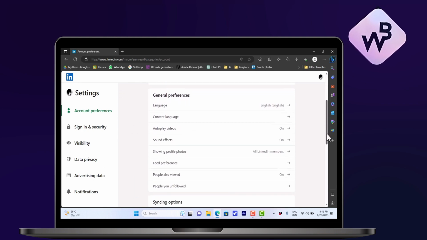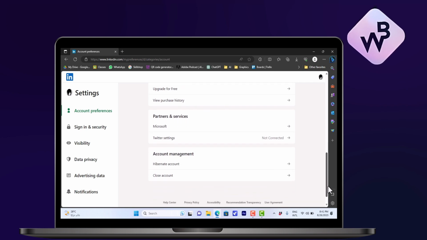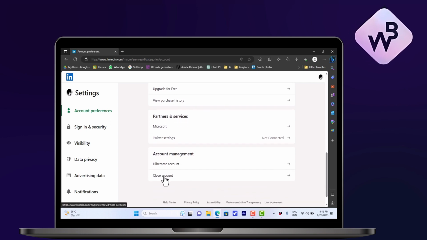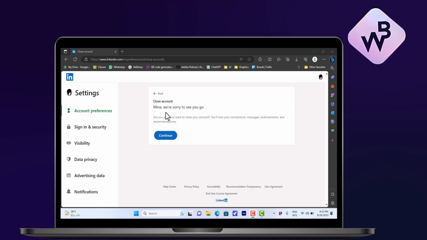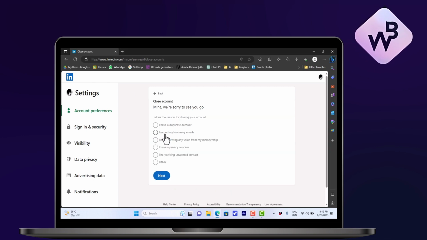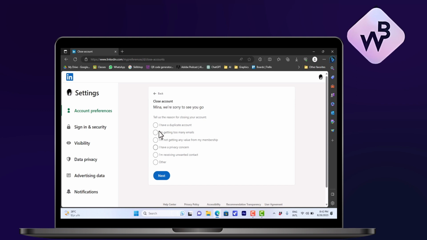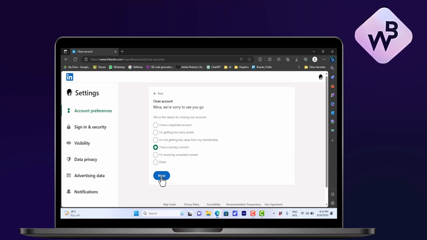Then what you want to do is scroll down to the very bottom here. You'll see the Close Account option. If you click on it, it'll ask you if you are sure you want to close your account. Let's click Continue. Choose a reason for which you want to close the account or delete the account. So let's choose anything. Click Next.